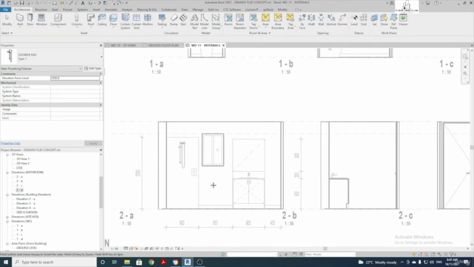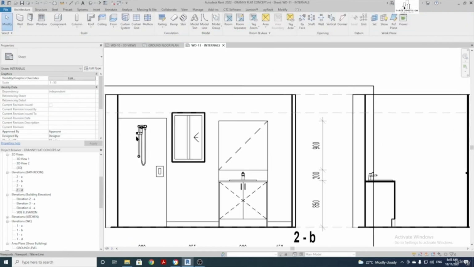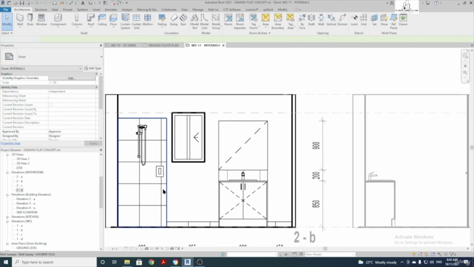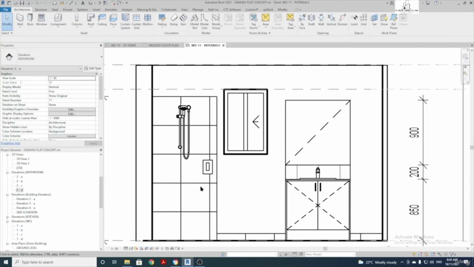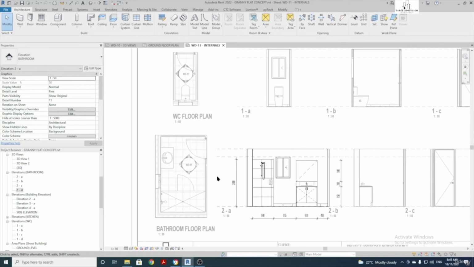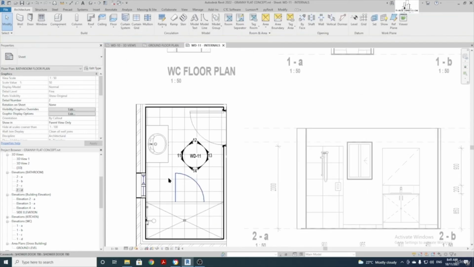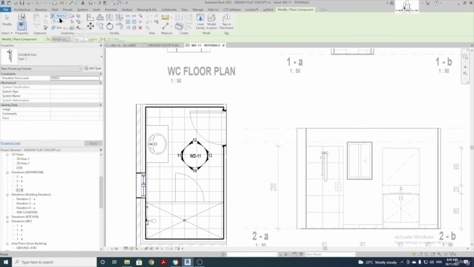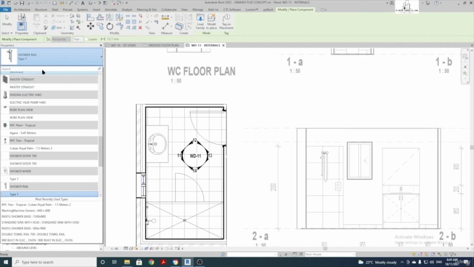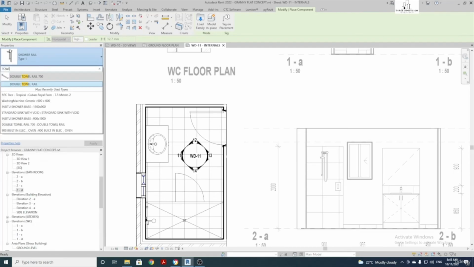Now if we go back to this internal elevation, where we drew these tiles, you can see we now have the shower rail and the mixer showing. That's how you drop in components like that. We'll do the same thing with our towel rail. So come back in here, drop into this view. Up here, architecture tab, click component, drop down menu, type in towel rail. And you see it comes up with a double towel rail.